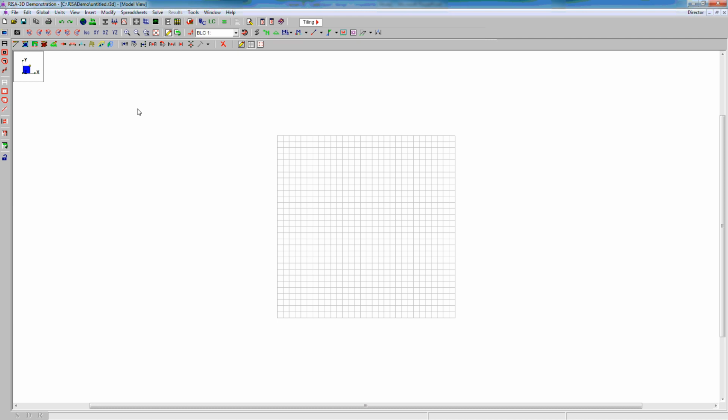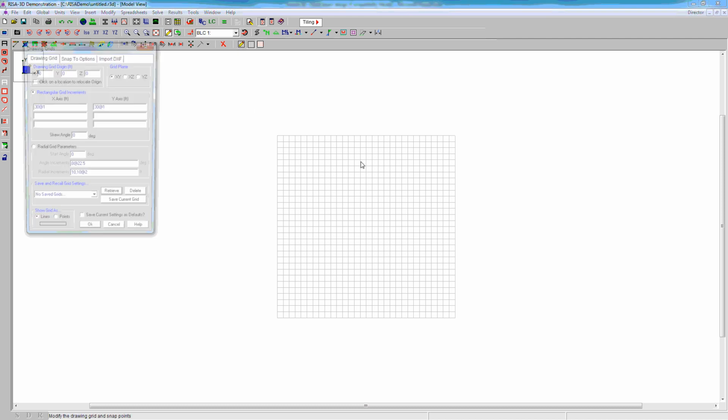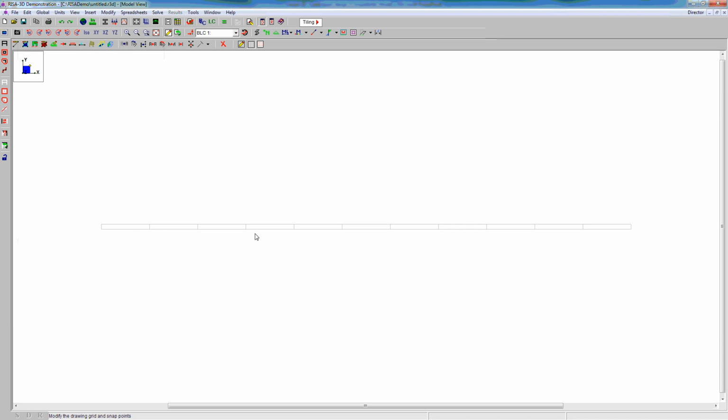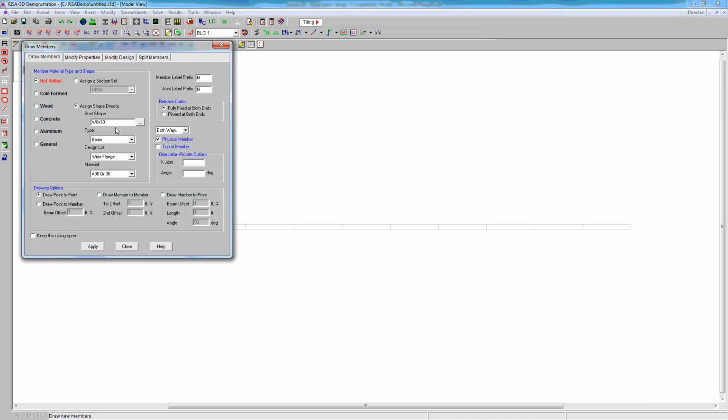Next item is we modify the grid, and we have a couple different spacings or spans. So I'm going to do 11 spaces at 10 feet, and that'll give us the proper number of spaces in the grid, and this will go one at one. So this is my grid. I will go ahead and create the members now. So I've got a 40-foot span.